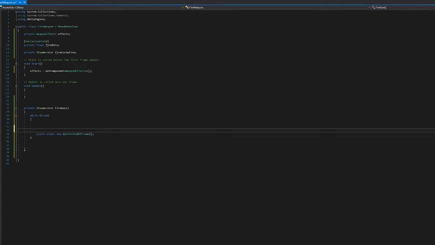So let's have a little think about what's happening here. When the coroutine starts to run, it will start this while loop, but because it's set to true, it's going to keep going indefinitely. But when it gets to the end of the while loop here, it's going to wait until the end of the frame. So essentially what I've done is recreated the Update method. Whatever happens in this while loop will get called every frame. And the reason I want to do this is because I want to constantly check if the player is pressing the shoot button. So let's do that, shall we?